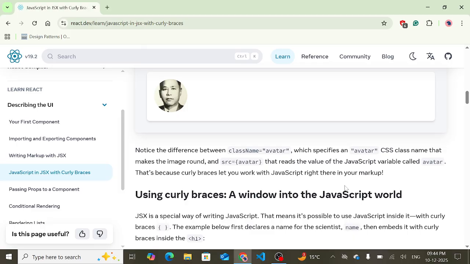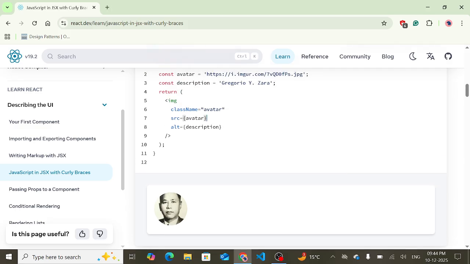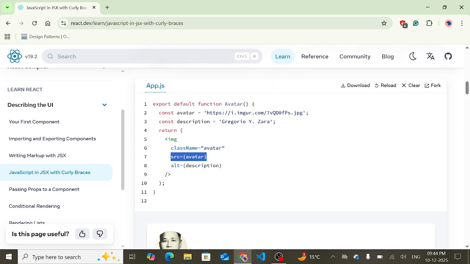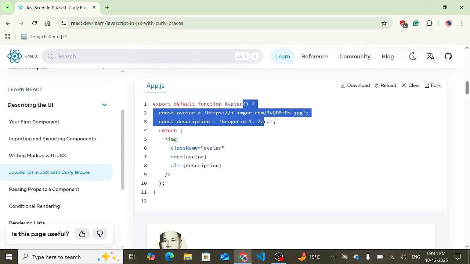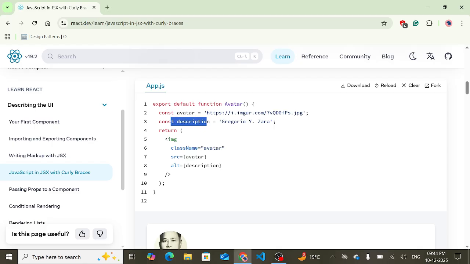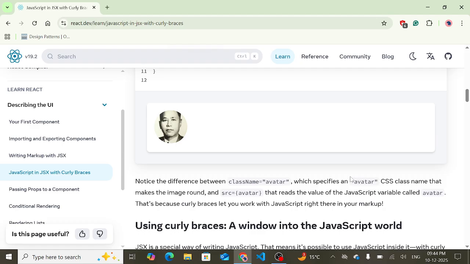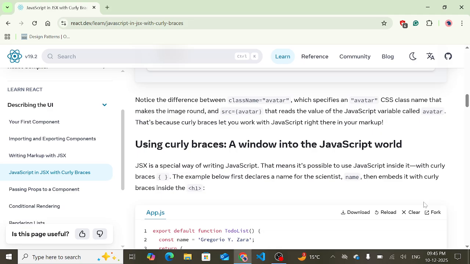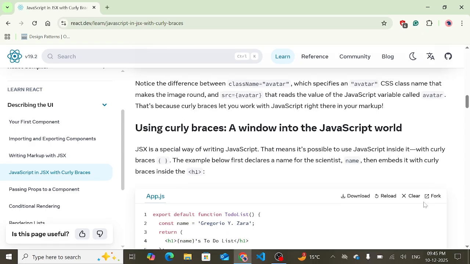So class name avatar, and then there is avatar. This is basically a hard-coded string here, class name avatar. And src avatar means that this avatar can be a variable. So if this component accepts avatar as a parameter and description also as a parameter, then these two can make your component itself dynamic.